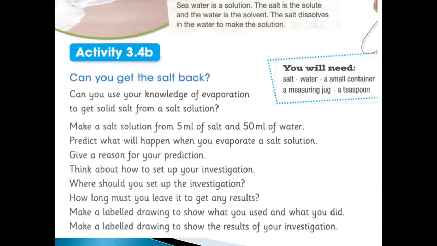Another activity. Can you get the salt back? How can we get the salt back? Can you use your knowledge of evaporation to get solid salt from a salt solution? Make a salt solution from 5 ml of salt and 50 ml of water. Predict what will happen when you evaporate a salt solution. Give a reason. It's simple. No need to read all this. Just take a metal bowl, put in water, put in some salt, make the solution, finish. Now put it on the stove above the heat, and after some time check it. Is the water still there or has it evaporated into the air? So what's remaining in your bowl? Check it.